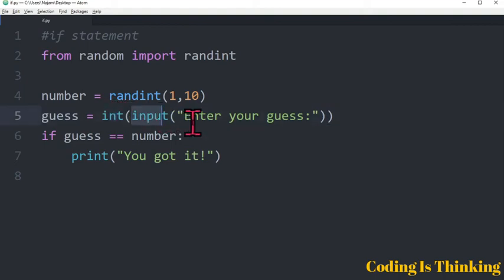So guess is equal to integer, type integer, and after that input takes a guess or a number from the user. Enter your guess. It asks the user to enter a number. Now we see that if the number which the user enters is equal to the random number which the computer will consider, so if this guess is equal to the number which the random number will print, then just print "you got it".